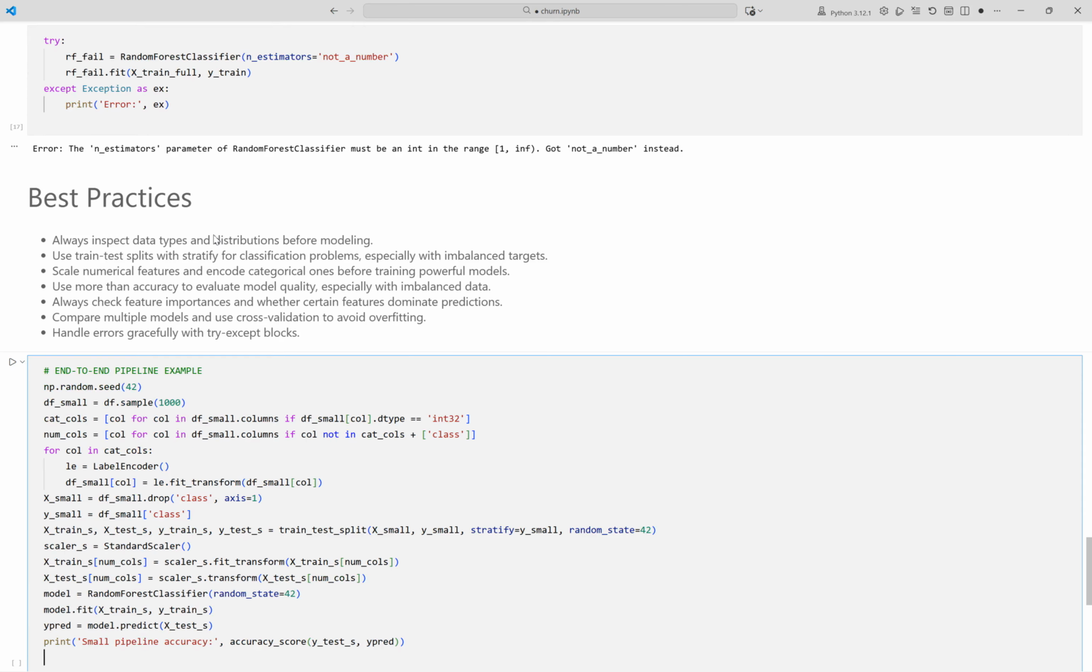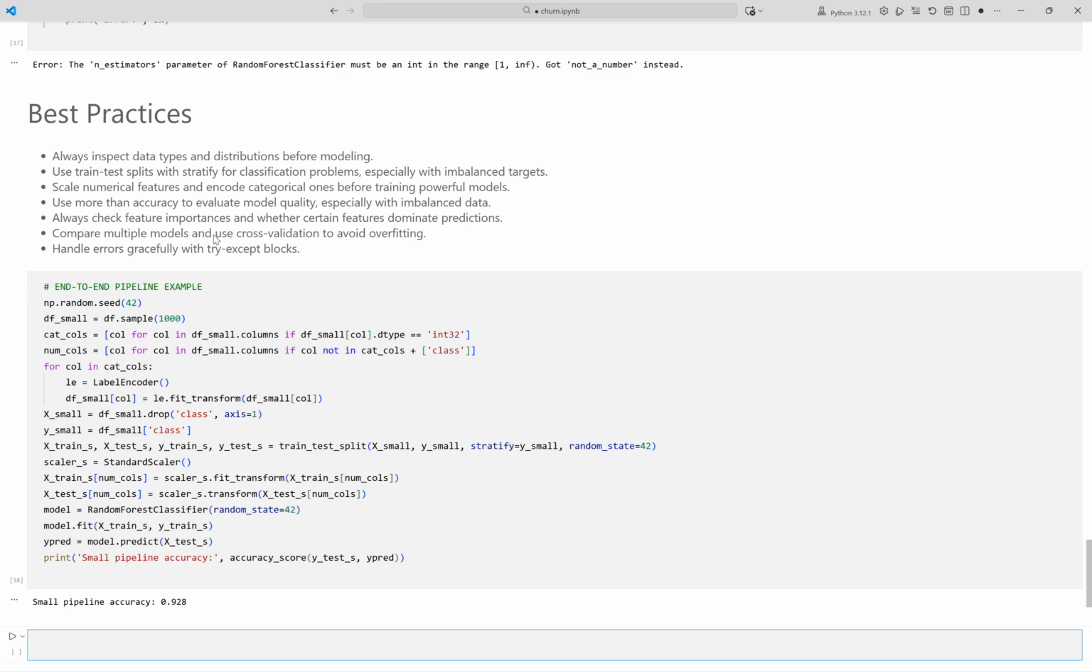Running the cell now. This output shows the accuracy of a random forest model trained on a carefully prepared small dataset, achieving about 92.8% accuracy. Notice how the code follows best practices. It encodes categorical variables, scales numerical features, and uses a stratified train test split to maintain class balance. This highlights the importance of pre-processing and proper splitting to build reliable models, especially when dealing with imbalanced classes.